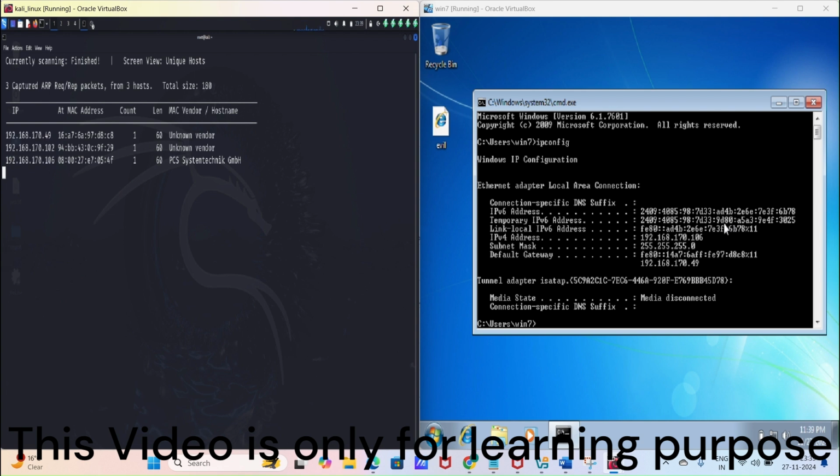So now we can check. After getting the available machines in the same network, we'll check what ports are open in the victim machine. For that, we'll use nmap -sV and the victim IP address. It will take some time.